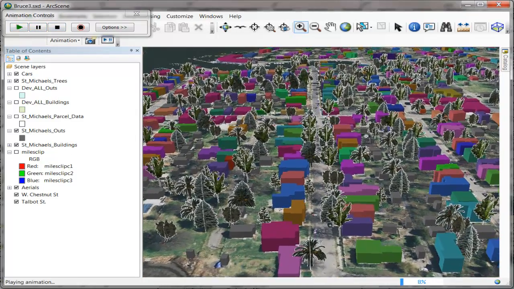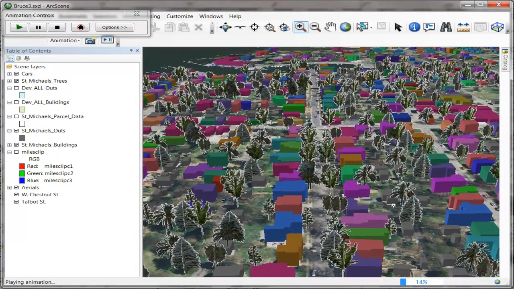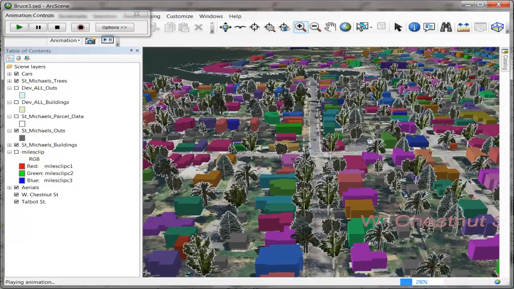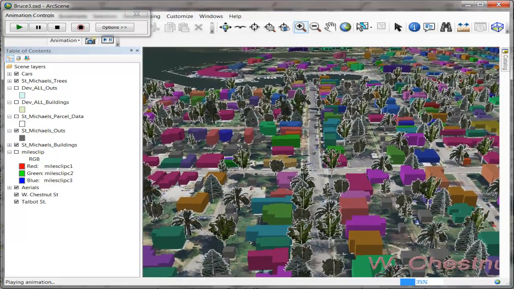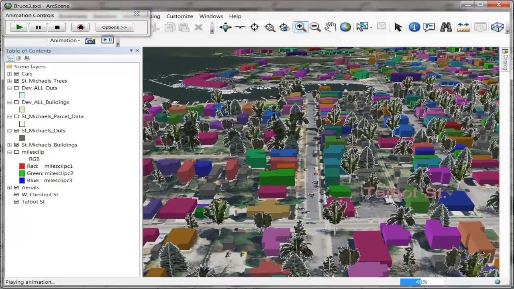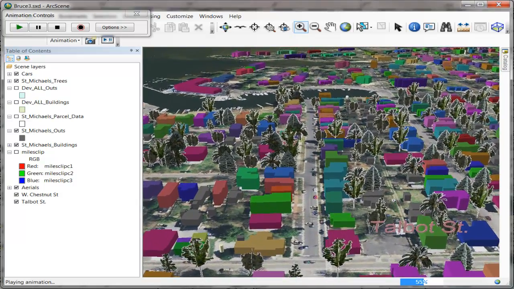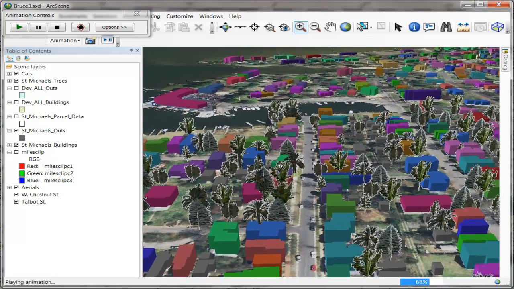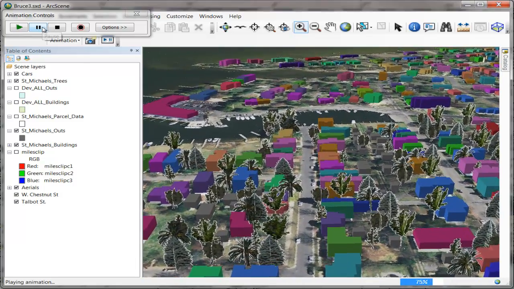So now no labels are on at all. West Chestnut will turn on first. There it is. And then Talbot will turn on. And I might have guessed wrong, there's Talbot Street. So that's really how you have animation turn on and off when you want. I hope you have some fun with that.